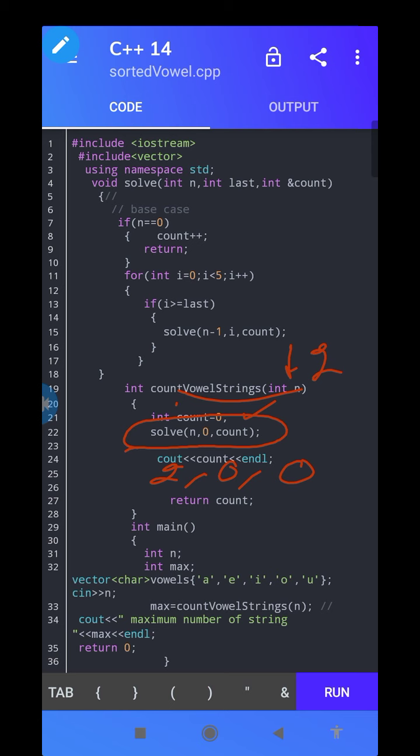So when we go into solve here, n is 2, so this condition will not run. Last is 0 and count also is 0. Also, in this code the ampersand should not be there. It can be there but is not required. So 2, 0, 0 is the input: n is 2, last is 0, count is 0.